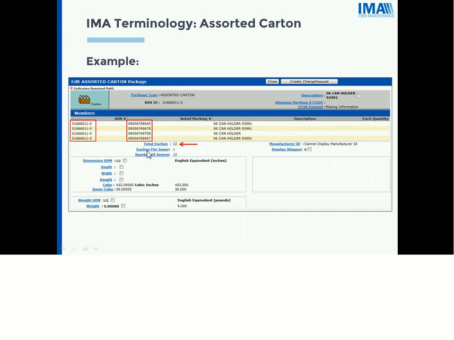Basically, the vendor would decide how many of each of those different figurines to send in the carton to total 12. So that would be an assorted carton.